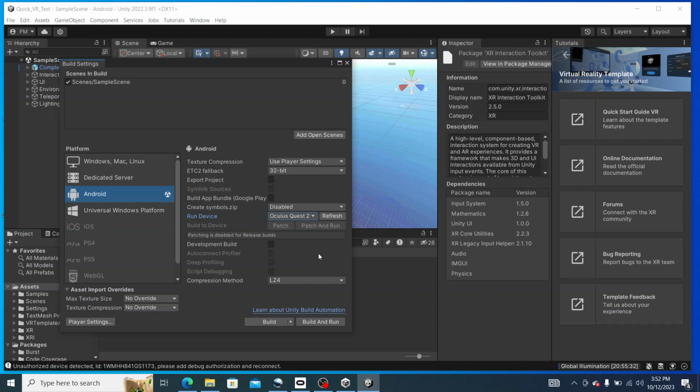That sets it up, and then once you're ready, if you have everything in your environment set up based on the tutorials that I've provided you, you can go ahead and hit build, or you can hit build and run. I would suggest hitting build and run the first time. What that will do is automatically build the application to your headset, and once it is done successfully building, it will start the application inside your headset.